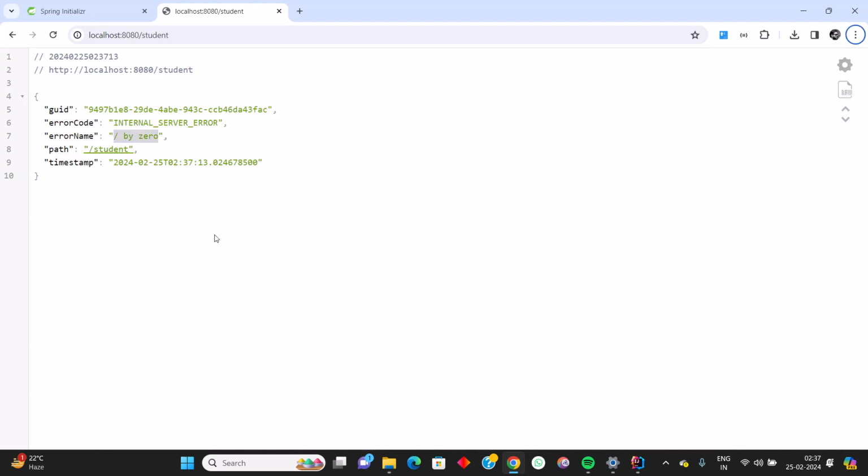So this is the way we can create our own exceptions, and we can show our custom exceptions as well, and we can handle the global exceptions as well from a single handler class. So this is it.